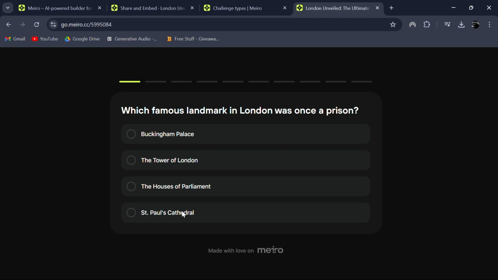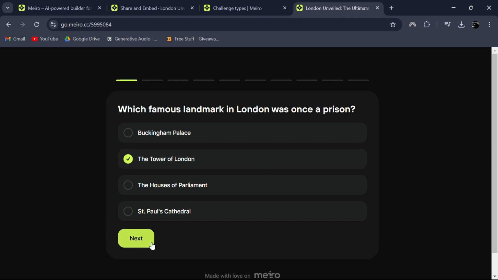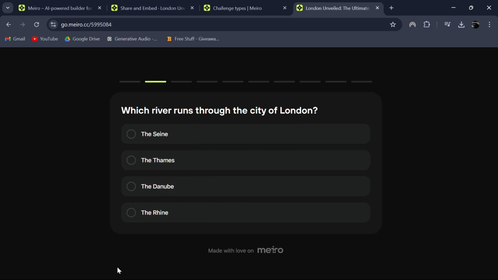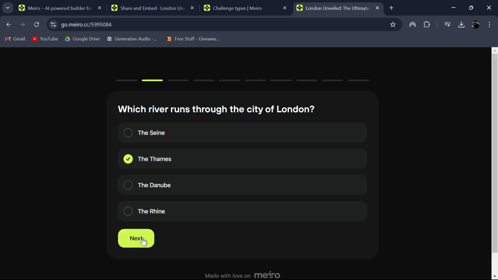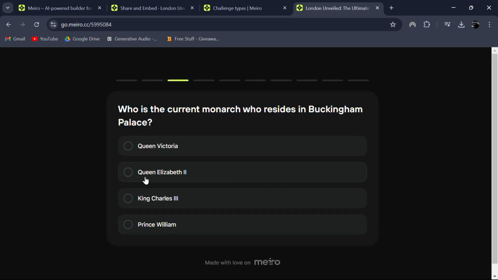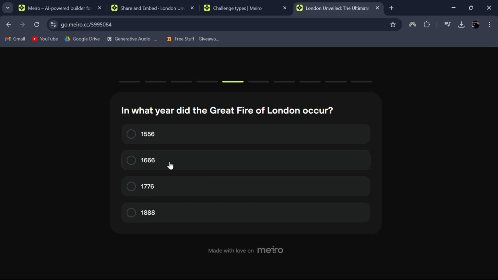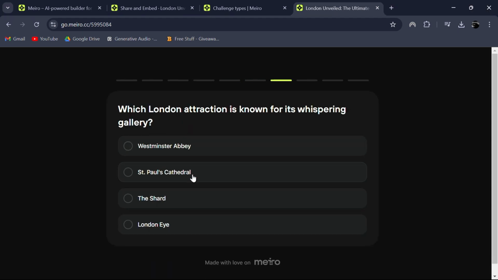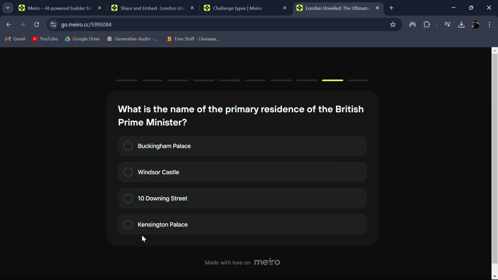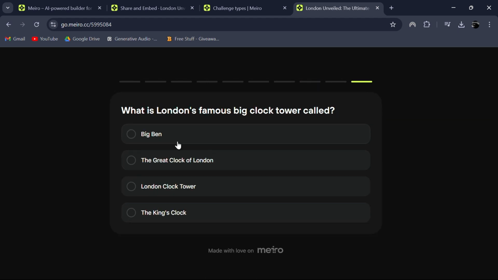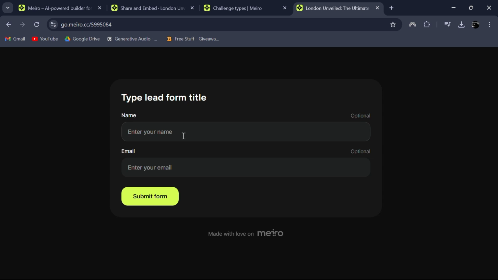For example, one of the questions asks, which famous landmark in London was once a prison? The answer is the Tower of London. Another question asks, which river runs through the City of London? That would be the Thames. Proceed to solve all the questions like this. As you go through the quiz, Meiro automatically tracks your progress. Once you've completed the quiz, fill out the lead form by entering your name and email.